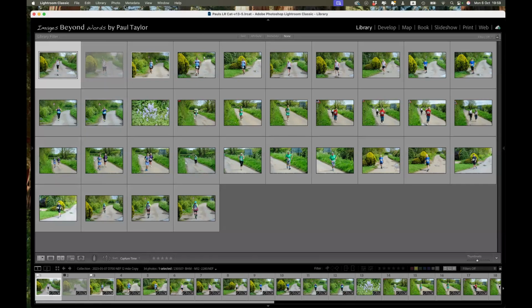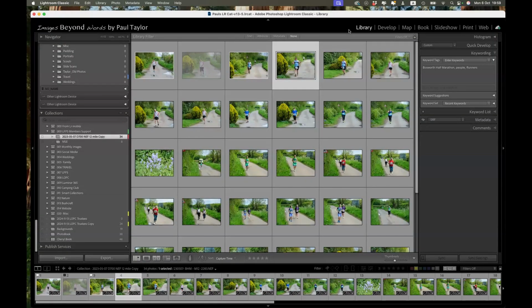So auto advance is a good plan. So we can pick, cross, pick, and we can whiz through those. Now I'm just going to put the sidebars back on again, because up the top where my mouse is tells you that we're in the library module. And the library module is where you're storing your images.